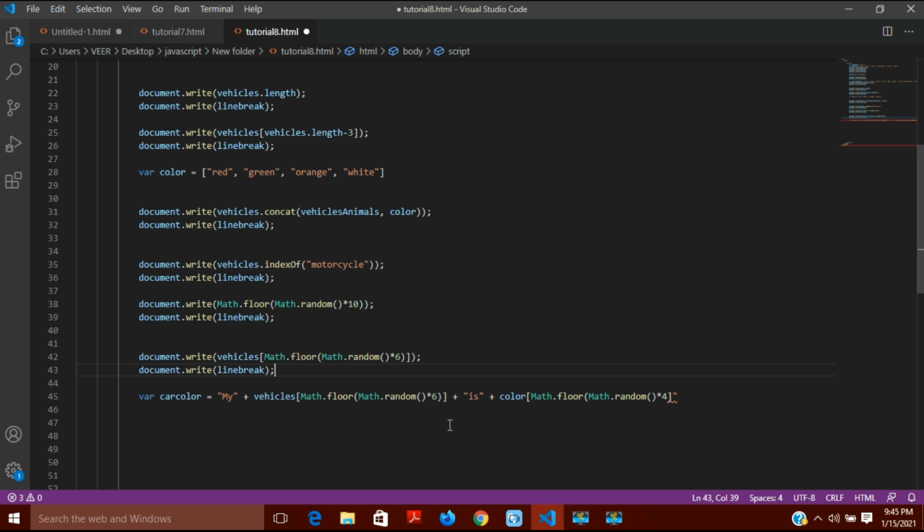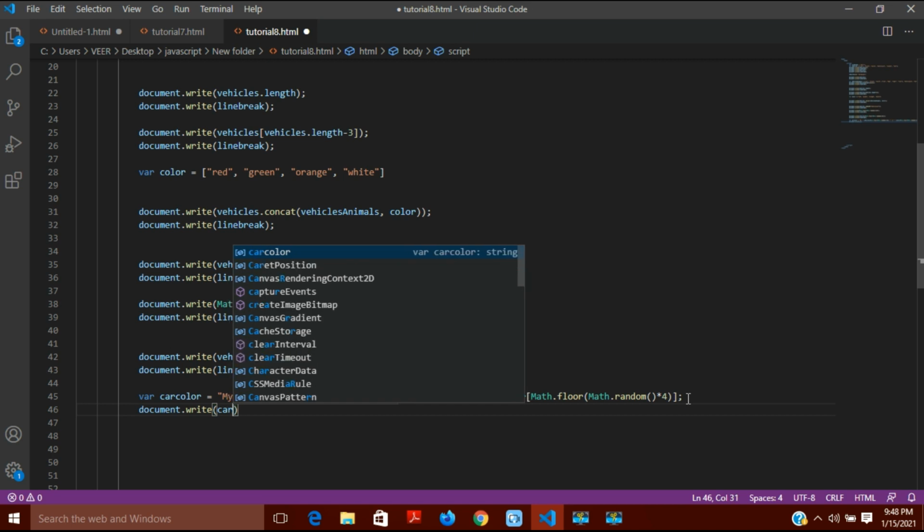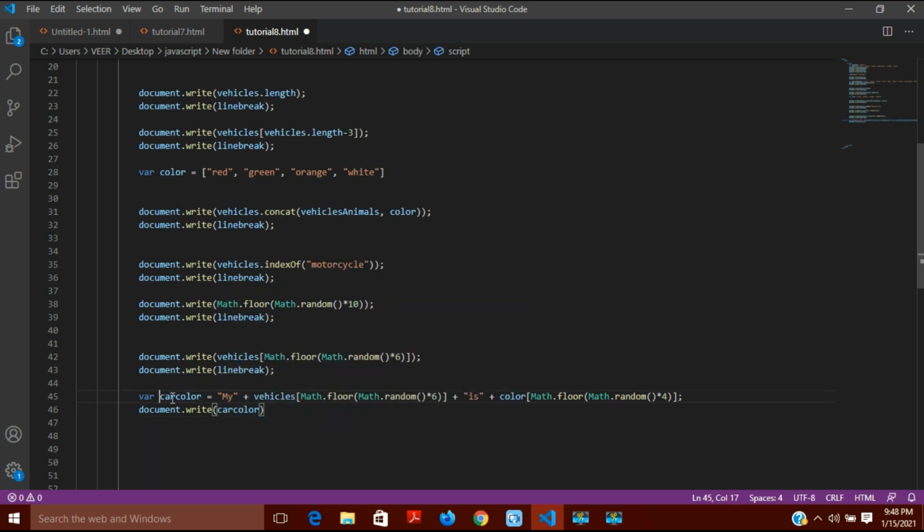And as you can see here, so now you have created a variable car color, and here you have given a string my, then you have used this array here which will take any random element of vehicles named array, and then again is, which is a string, is used here, then plus, and then I have used the next array which will take any element of that array which is named as color randomly. Okay, so what result will I get? The result which I will get is document.write. I will print it. So I will now write the name of that variable. This variable name I will write, which I have defined as this. So now you see what result you will get.